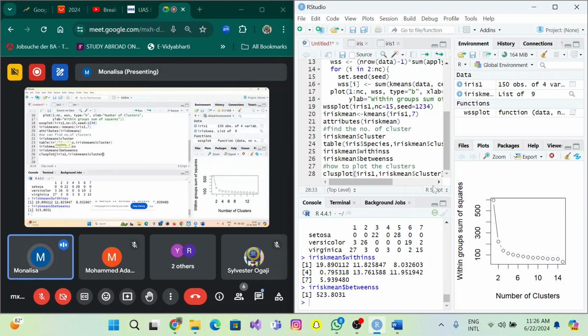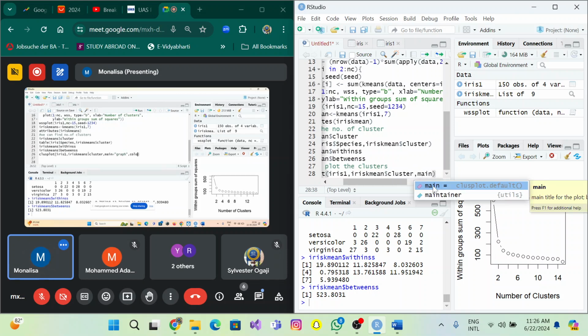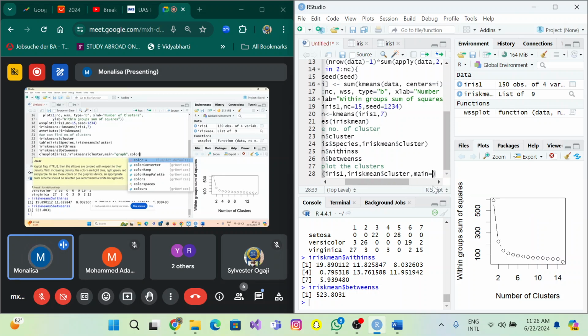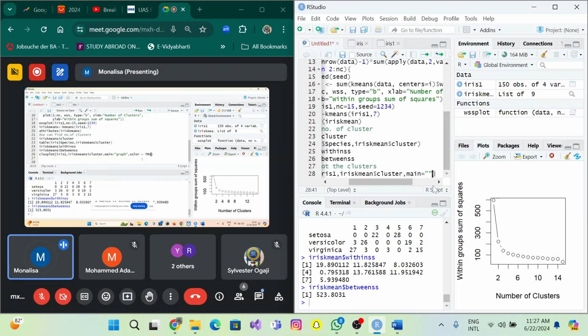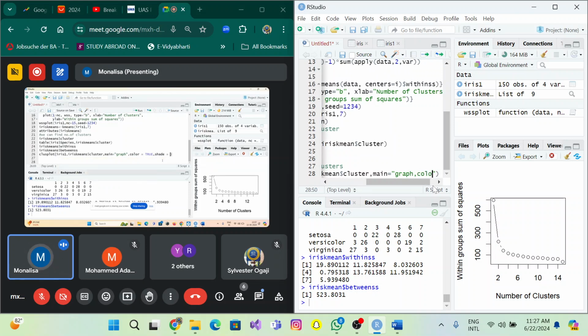Clusplot is used to plot the clusters, right? Then I want to supply a title to the graph. This is the main parameter. The title is graph. Then color is equal to true. That means it will take the color. This is true, right? Then shade is equal to true. Let me write. Then I will explain the meaning of these statements. True. Then labels.